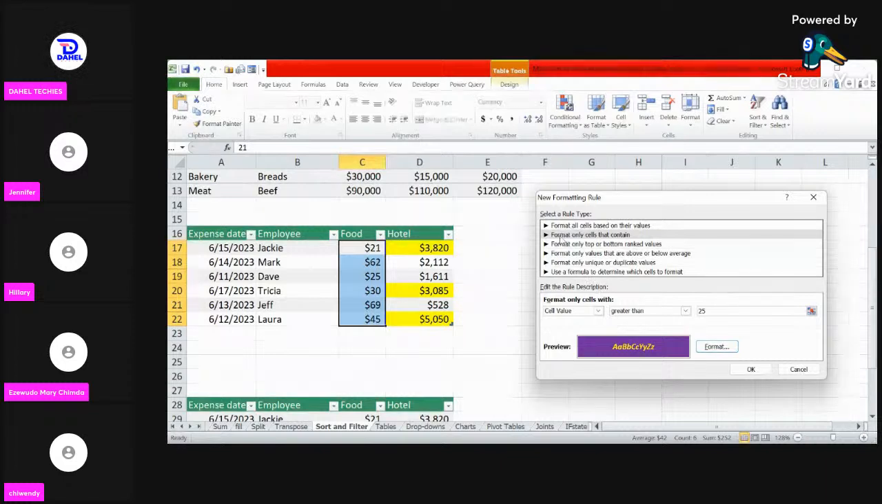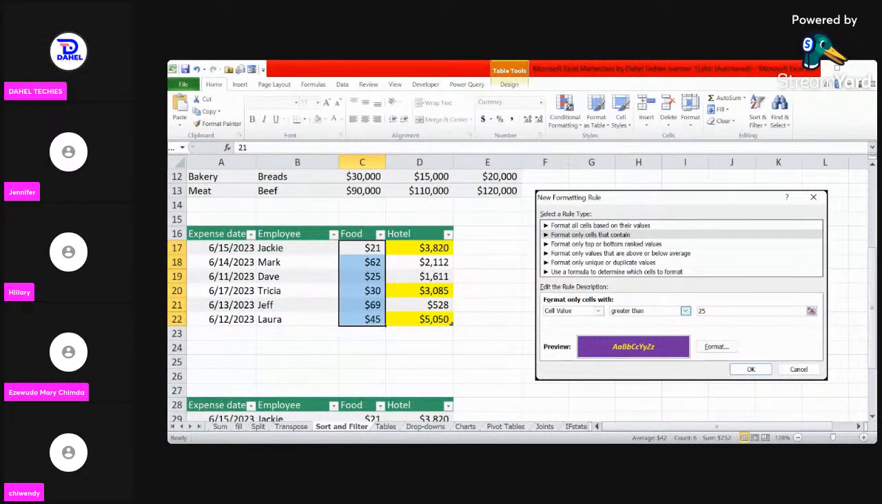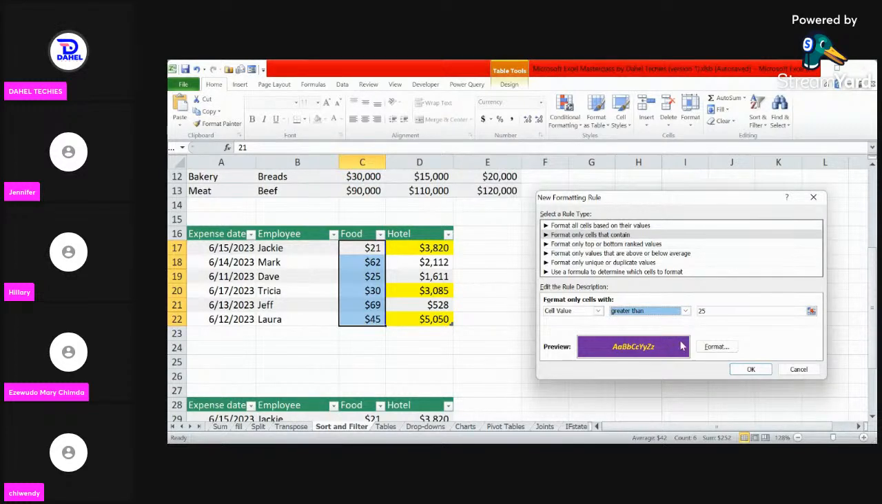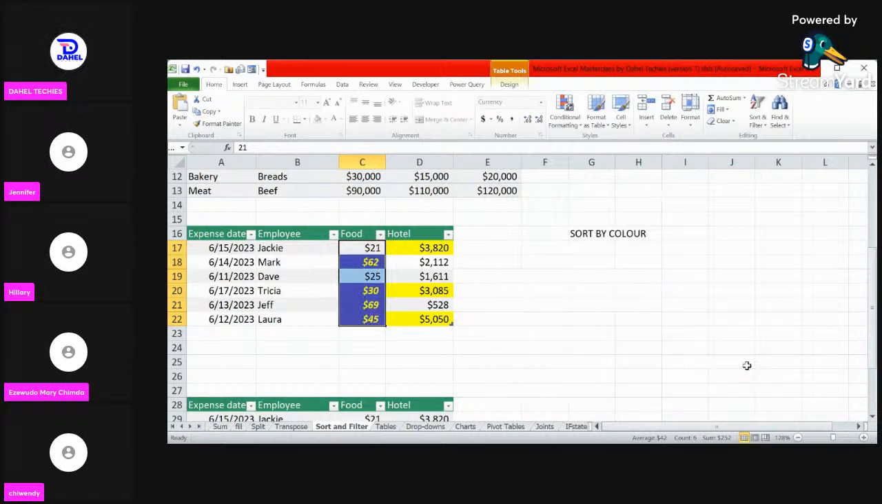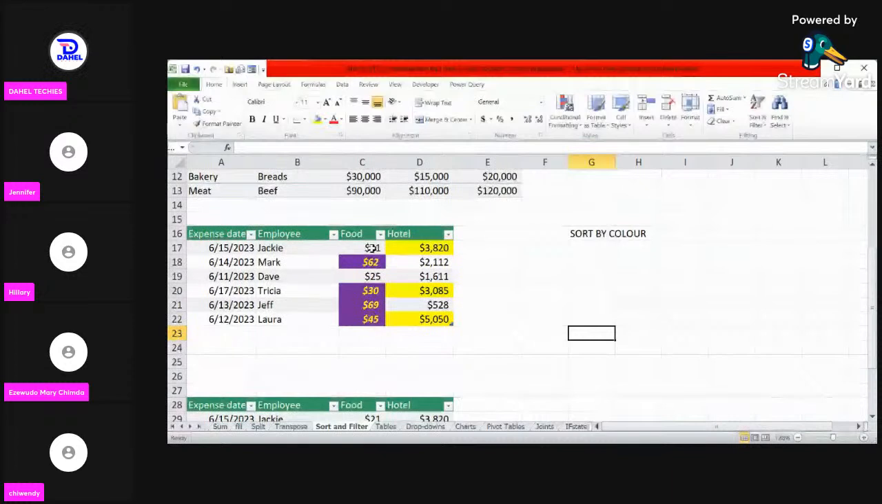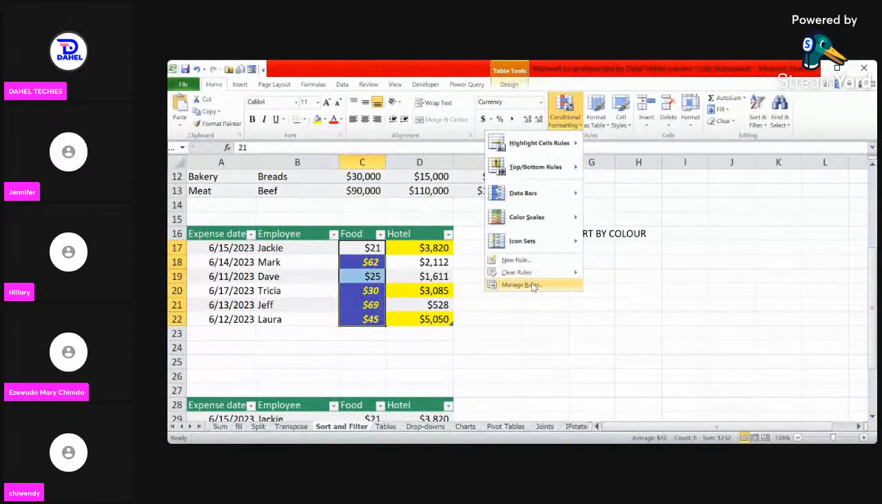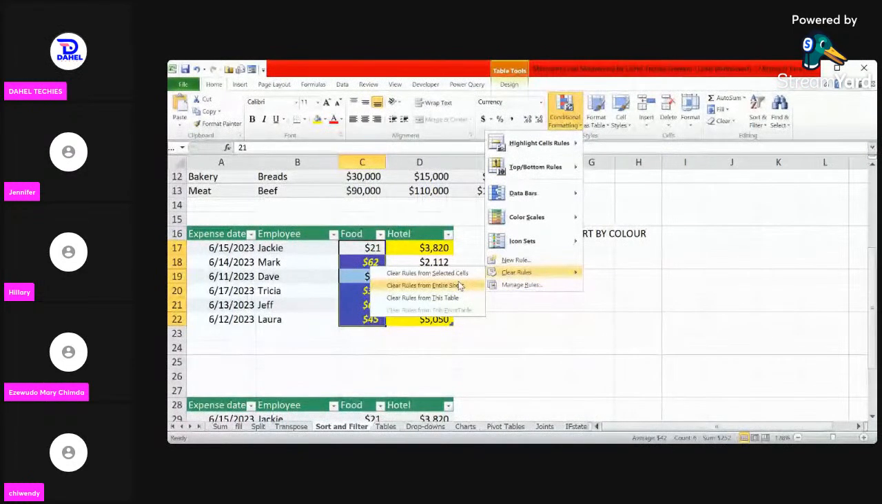We asked it to format only cells that contain greater than. This is where we are working with greater or equal to, less than, greater than, not equal to, not between. I will say greater than 25 and say okay. So can we see it? All the cells that are greater than 25 have been highlighted with purple.